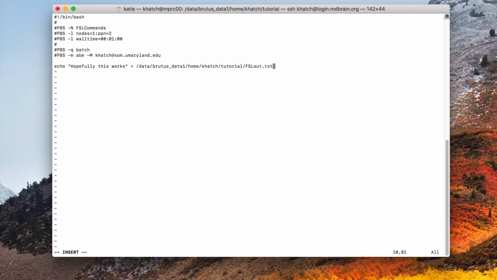out.text. And then we'll open up our working directory, which will be data, but this time Brutus data 0. Again, very important, make sure you get that. It'll be in freeware, and then FSL, our version is 5.0.11, and then bin, which will have all of the commands that we'll need.